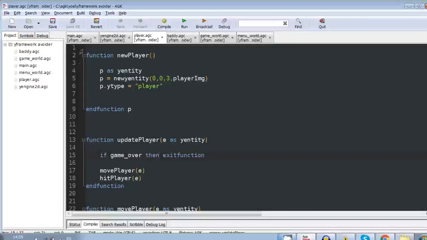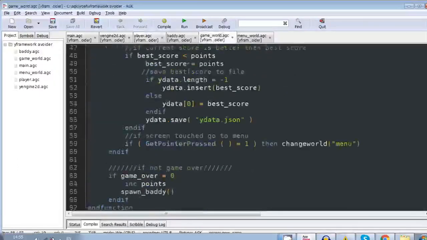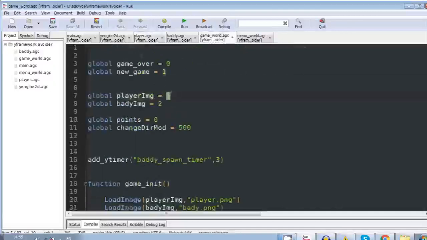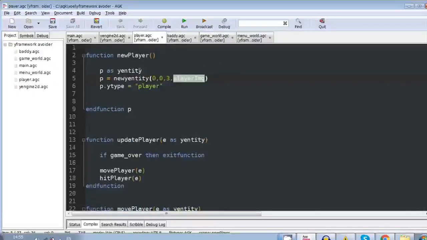Many arrays, but luckily in AppGameKit we have types. So, new player, all it does is create an entity, populate it with data using new entity. We put it at XY 0, and the speed doesn't matter, it can be 0 too. And we give it the player img that we load in init here. Player img, that's its ID 1. You already know this if you've seen my previous tutorials. If you haven't, go and do that. And we set its type to player.